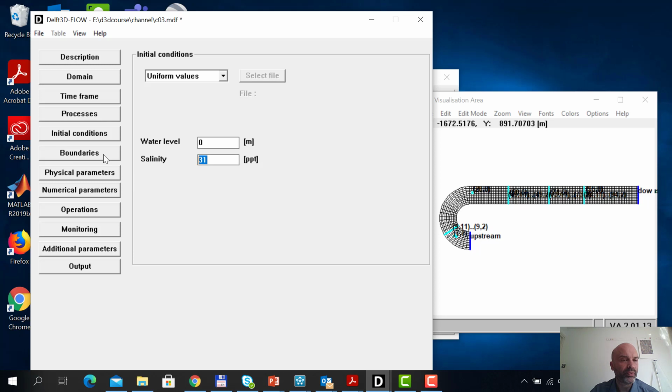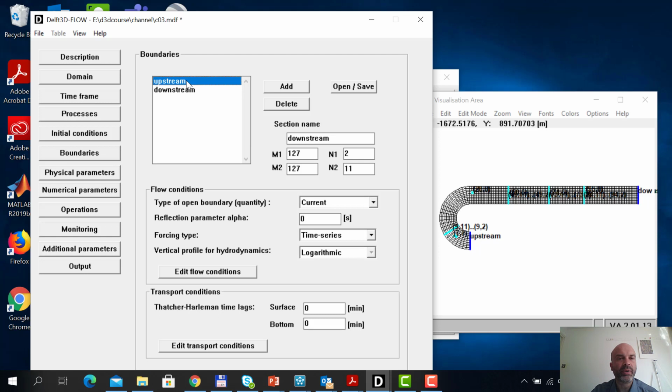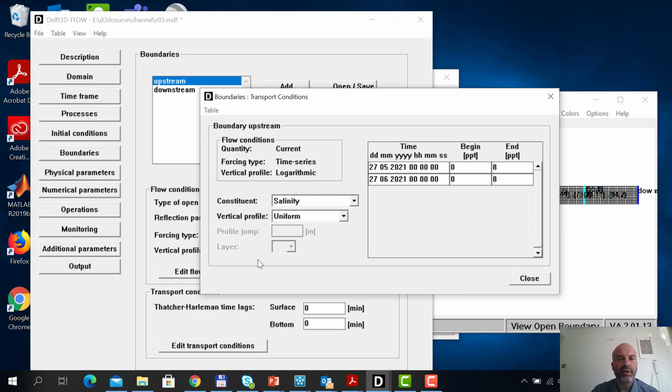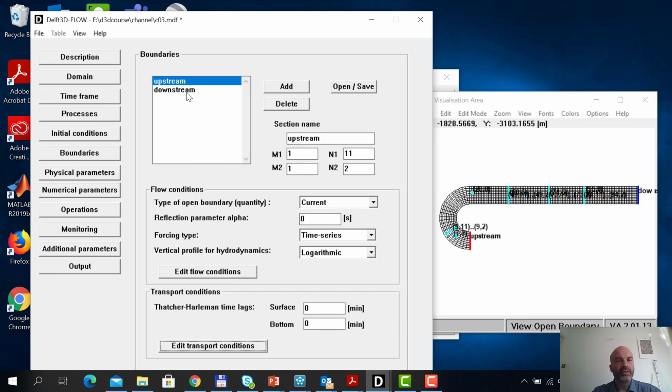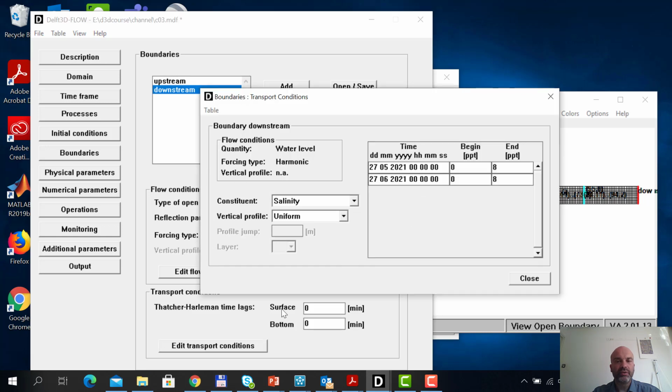And we have to revisit the boundaries, because at the upstream boundary we have to define whether it is salt or fresh water under transport conditions. We see that here at the lower end. The salinity is uniform over the vertical profile, and by default it is 0 at the beginning, but we have to also add 0 at the end. So this is totally fresh water flowing in. At the downstream side, we have to define transport conditions of the salinity, and we make that 31. So it's really salt water.